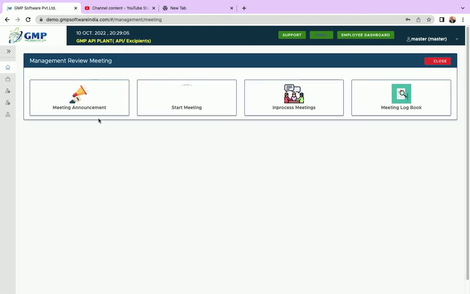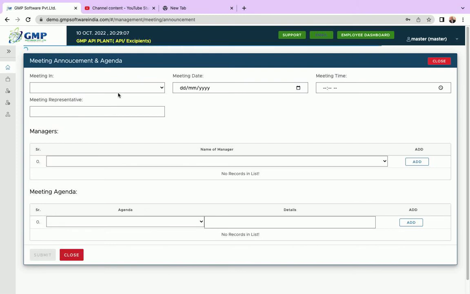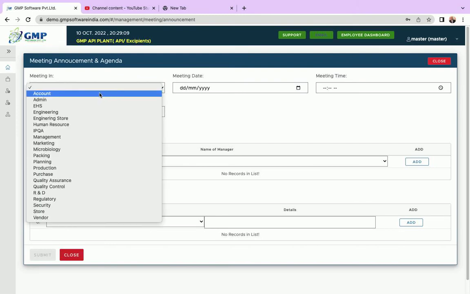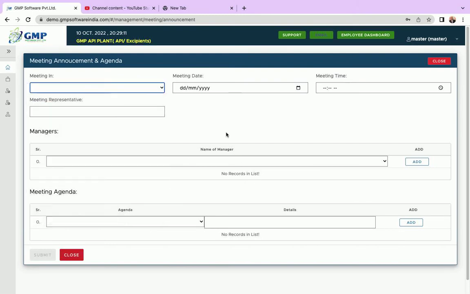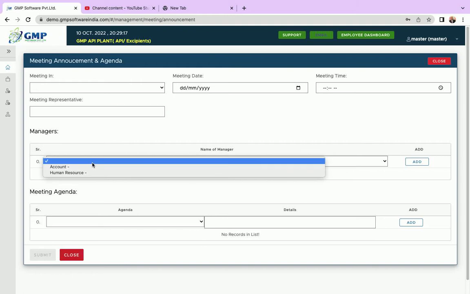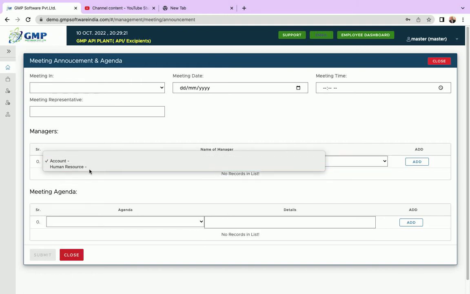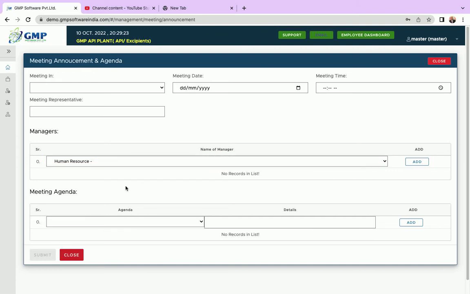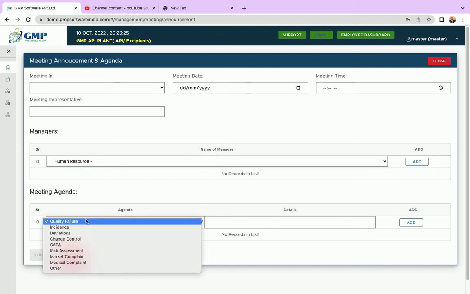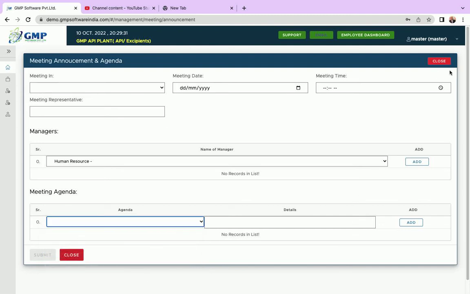Management review meetings can be scheduled, and meetings can be announced from here: the meeting in which department, the meeting with which department, meeting date, meeting time, meeting representatives, then the managers who are going to attend, such as the account manager or HR manager, that managers list will be added, and the agenda, whether this is quality failure, incidents, deviation, change control, CAPA, risk management, or all of this agenda.